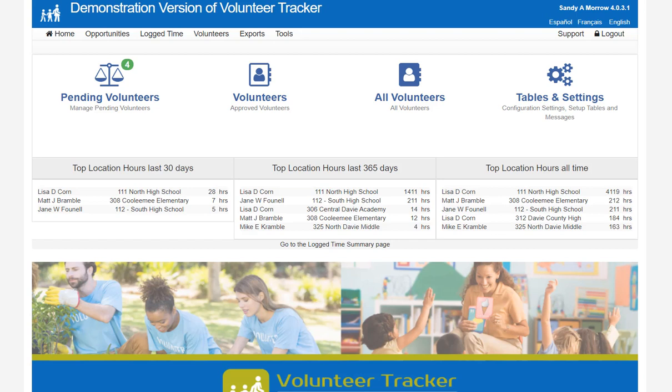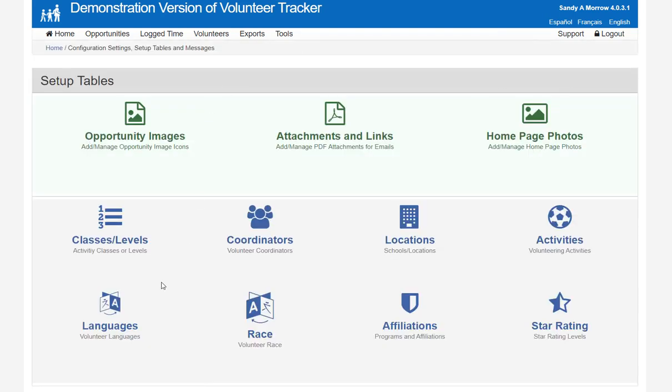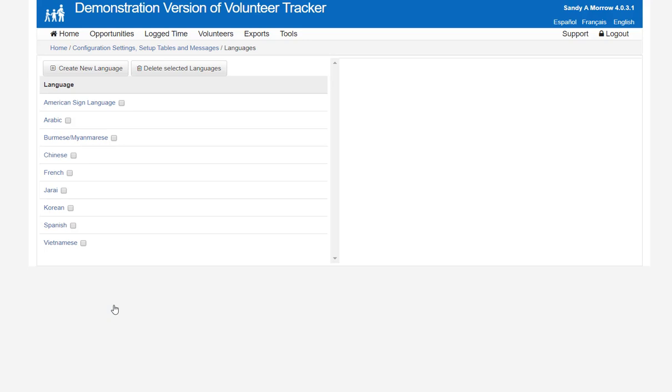As an administrator, you have access to the tables and settings page, and we are going to start with the languages table. So these are very simple to set up, but your Volunteer Tracker does come with a base set of languages. However, you can certainly add as many of these as you would like. Simply click on Create New Language, and in this case, we're going to type in Other and Submit, and this is now going to be available on your volunteer application.